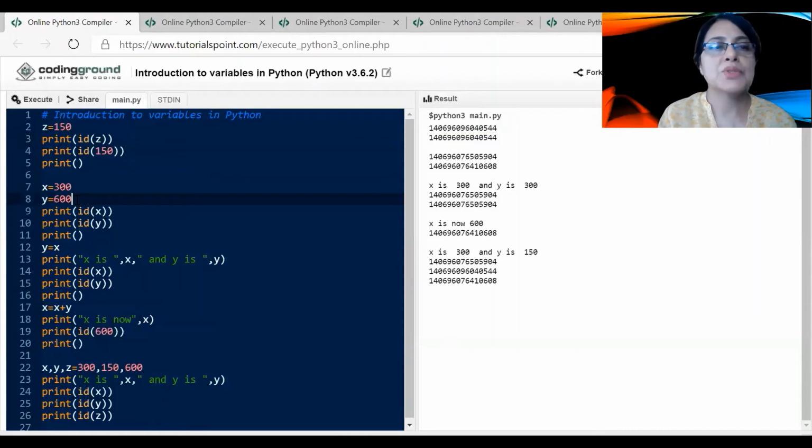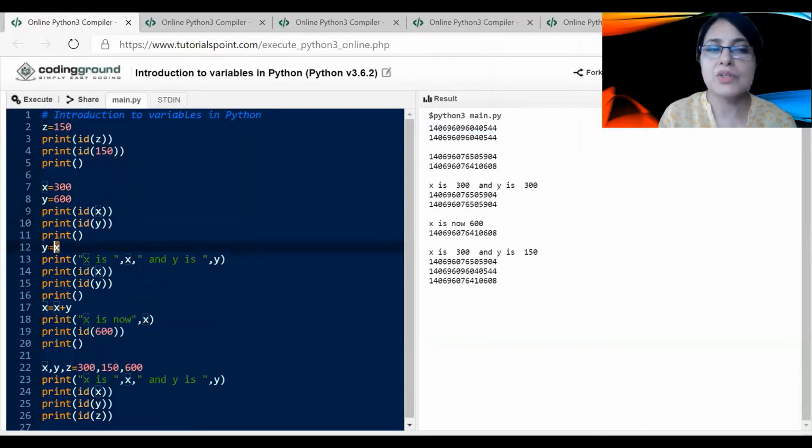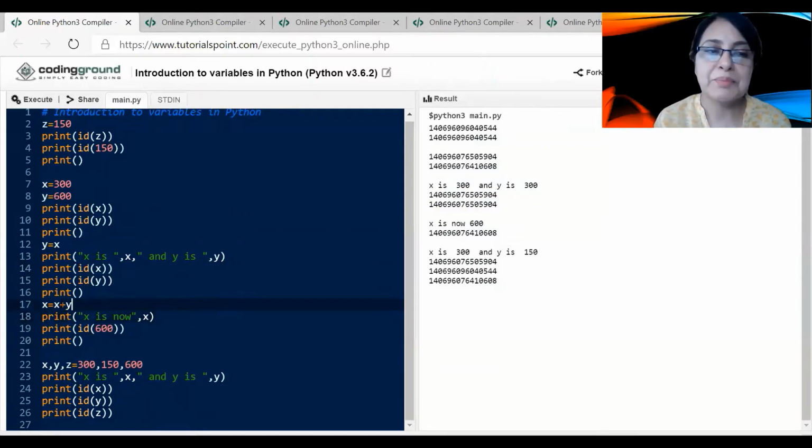Similarly, we have two variables x and y, which we've assigned values 300 and 600. We see the output of the ID here, and that is two distinct numbers. But if we assign x to y, in that case, x and y should point to the same location. We use the ID again, and we see that now they have actually returned the same integer, which points to the same location.